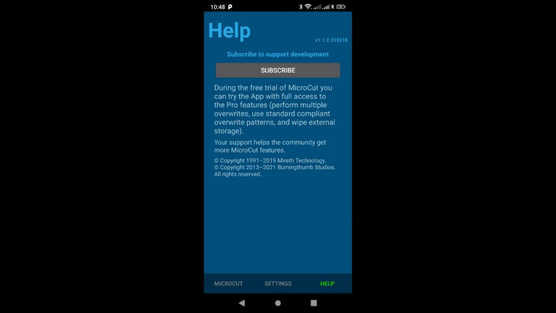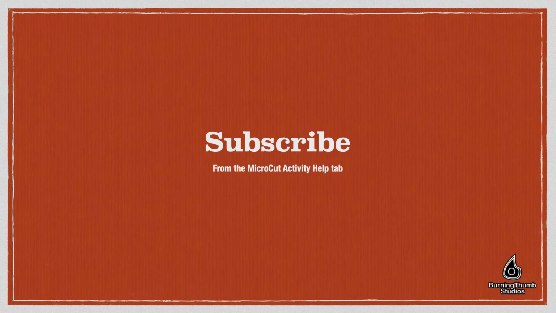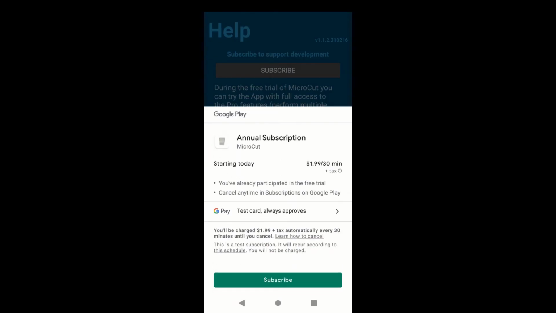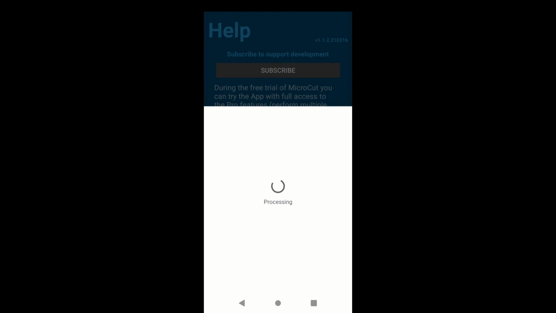Now that you've opened the app, the next thing to do is subscribe. Simply tap on the subscribe button and follow the Google Play Store subscription process. Of course, there's a free trial period, so you get to kick the tires before deciding whether or not you want to keep the app.